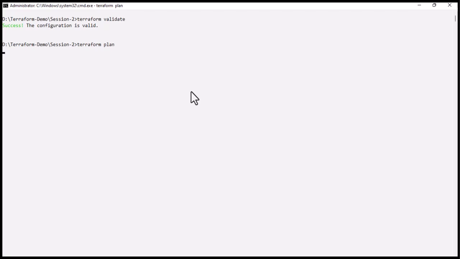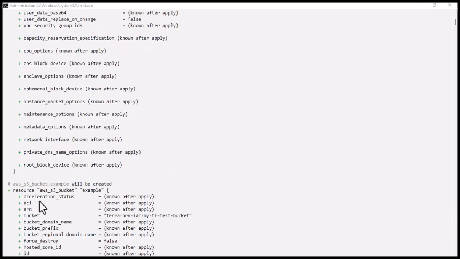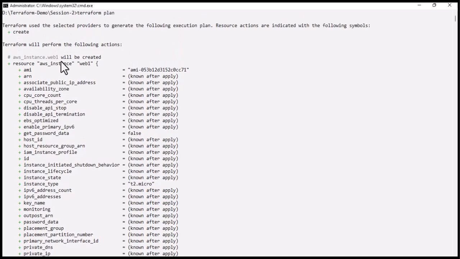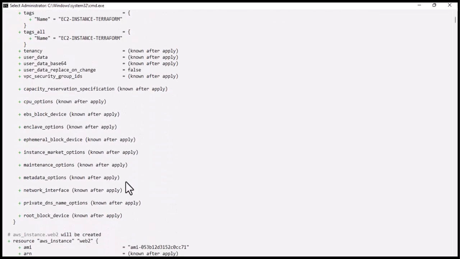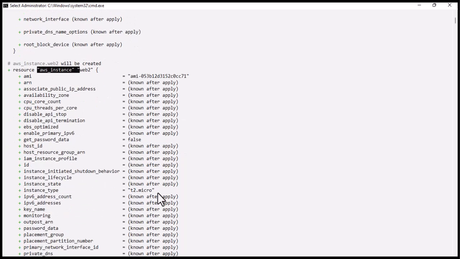And see the type of those EC2 instances. So you will see here 3 to add. And see, first is going to be an EC2 instance, which is web1, and see its instance type, T2 micro. Similarly, go for the second one, and see its EC2 instance, which is T2 micro.